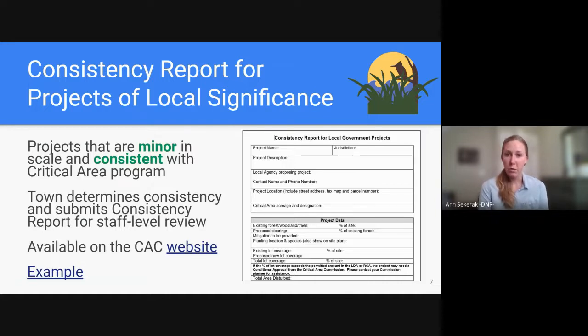And it's up to the local jurisdiction to determine if a project is consistent with the local program. By submitting a consistency report package to our office for review, it's our understanding that the project has already been vetted for consistency. Some examples may include underground utility replacement or upgrades, or new construction of recreational amenities like boat ramps, trails, or soccer fields.